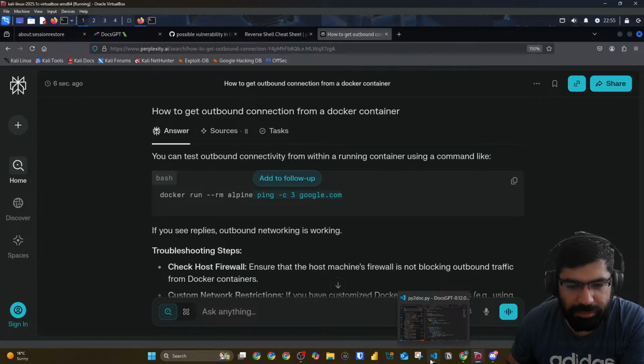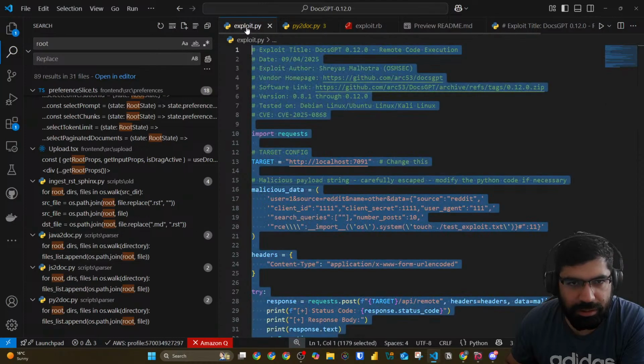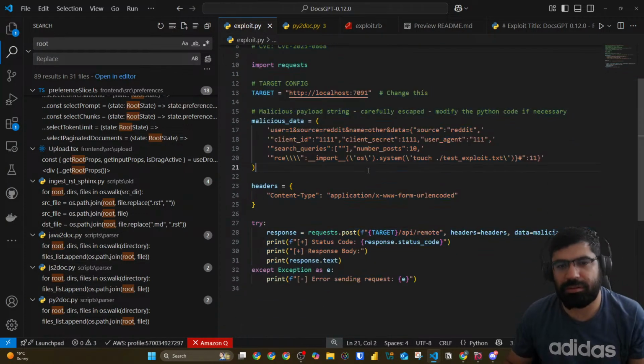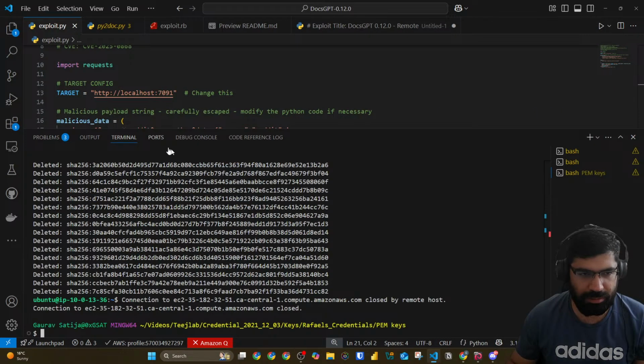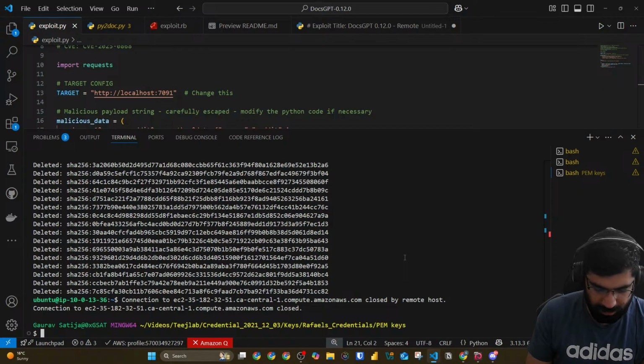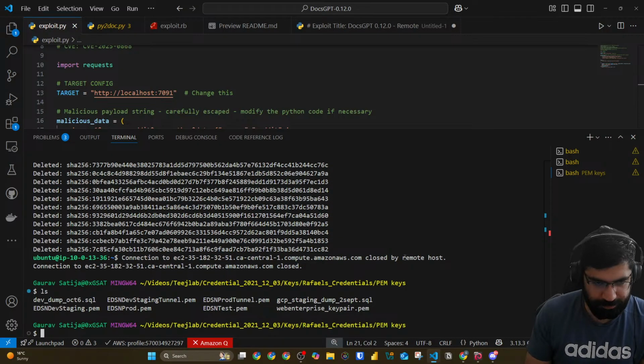Oh, wait, it's just a Python file. I can run from my Windows too, right? Well, yeah, you should be able to run it from anywhere. But if you have this installed on a virtual machine, your two virtual machines can communicate. Yeah, they should be able to communicate with each other.